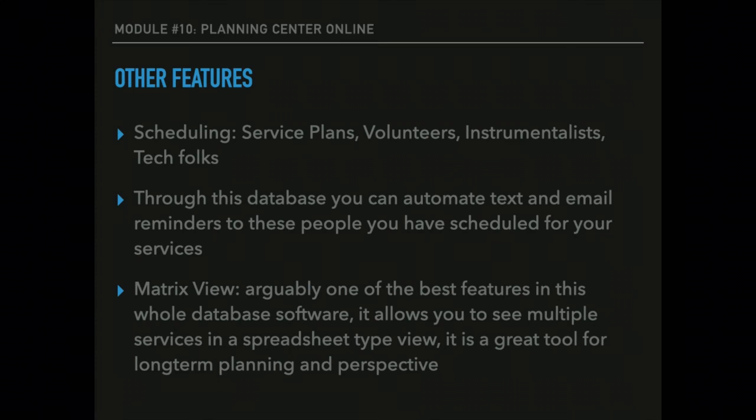And in the music ministry, worship ministry, there's so many details and so many people to keep up with. This is a software that helps you so greatly. And this is one of the big features that I recommend you learn how to use. Through this database, you can automate text and emails, like I said, to remind people and communicate with people about upcoming services. I mentioned the matrix view.